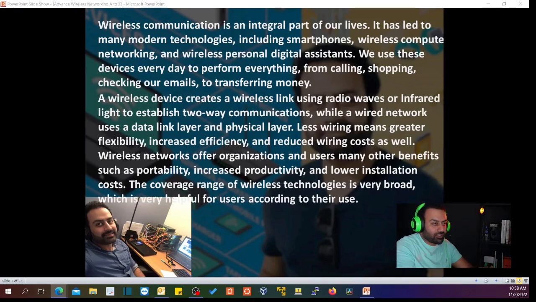Two-way communication. Well, wired networks use the data link layer and physical layer. Don't worry about what the data link layer and physical layer are. We have a specific lecture for this, the OSI model layers. We're going to discuss these things in more detail in an upcoming lecture. It's very important, very profound, and I will dive into these things, believe me, guys.